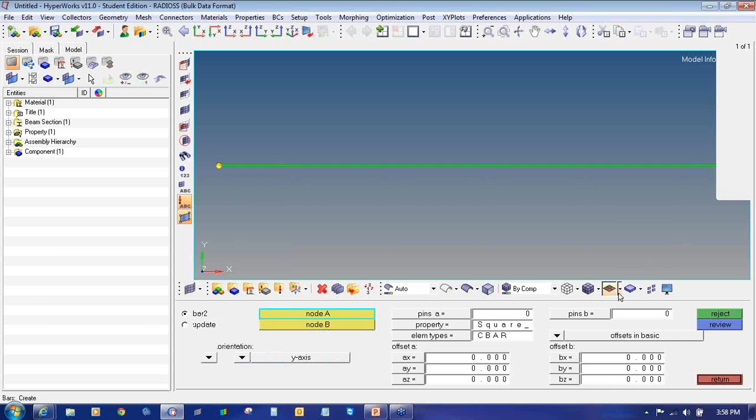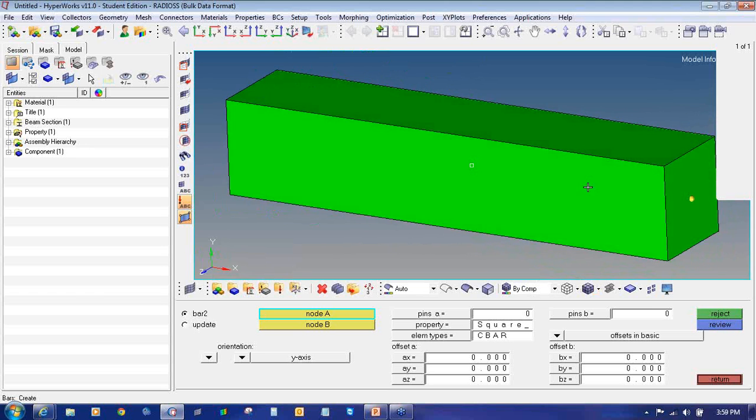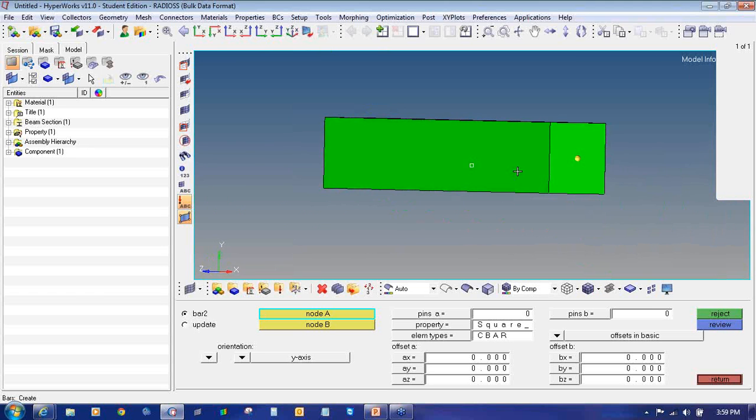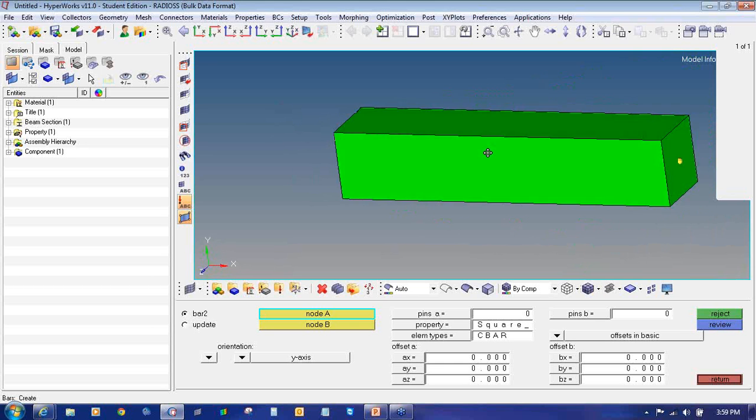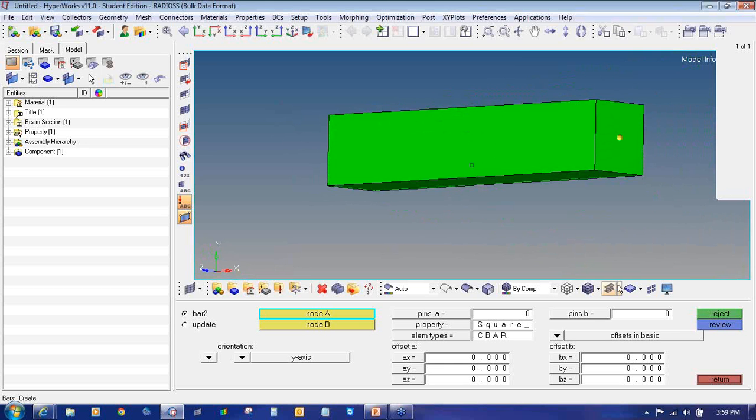Select these two nodes. So you can see, as I already told you, this is the line element. So if you want to see the shaded geometry, shaded mode, click on this icon to enter shaded mode. So this is the square section bar element.